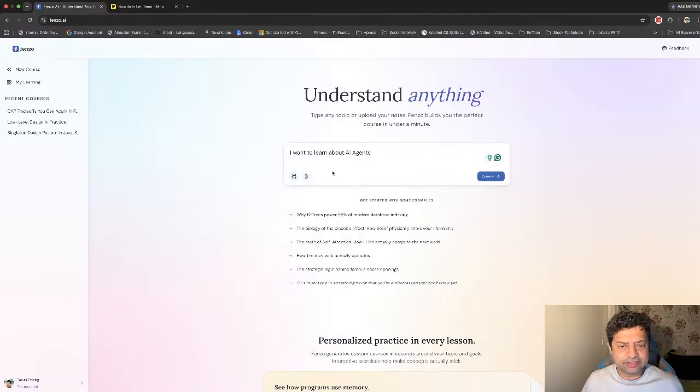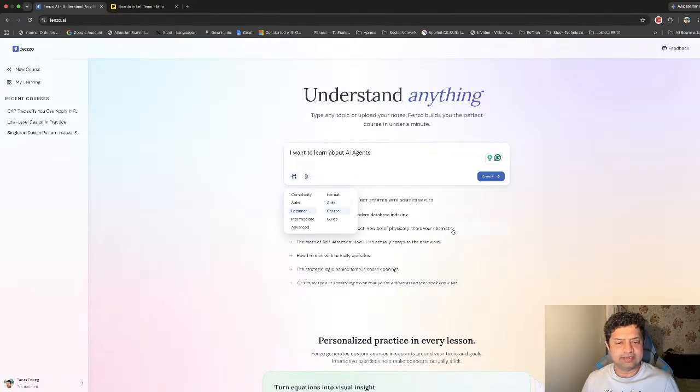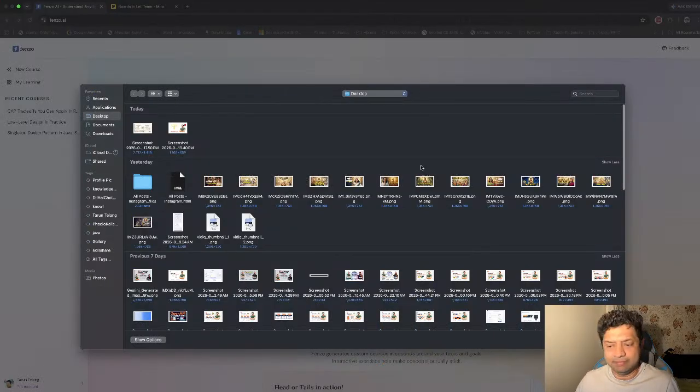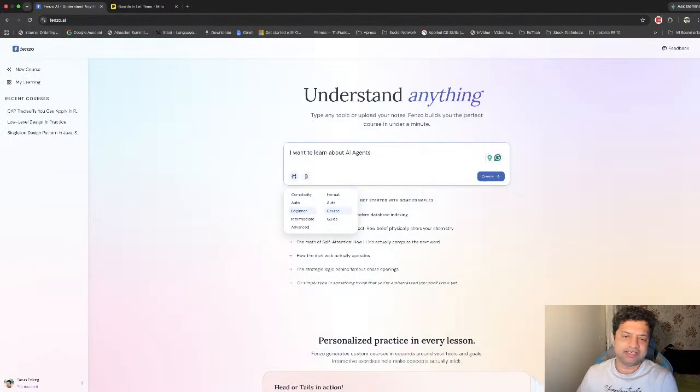So this is good now. Here is the course. These are the two settings. We can attach a document or image also. That feature we may use later. But yes, that's also one way if you already have some documents which you want to analyze.